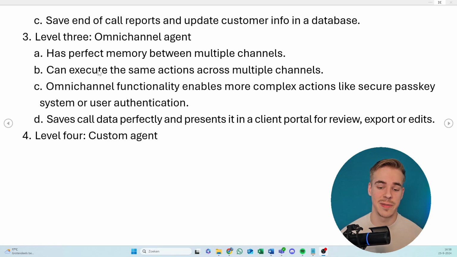And also it saves call data perfectly and presents it in a client portal for review, export, or edit. So all of these things I will show you guys in this video. What does it look like and how could you build it?